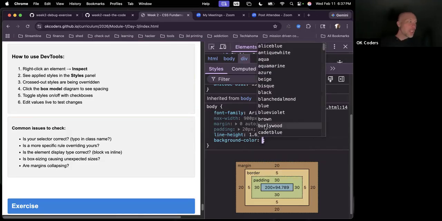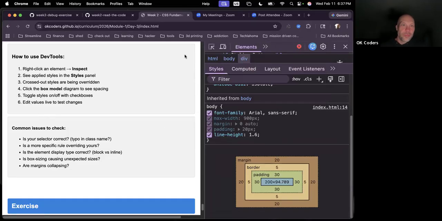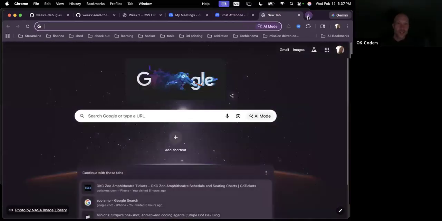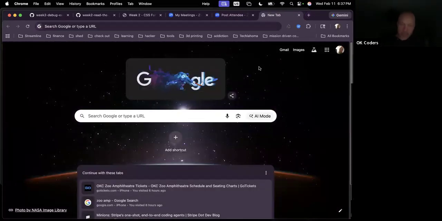But this is a really good way to just prototype, like, hey, I want to see what this button is going to look like if I have these styles. Instead of going into your code and writing it all out, you can just come right here and put it right here. And if you want to have a lot of fun, you can just break other sites.